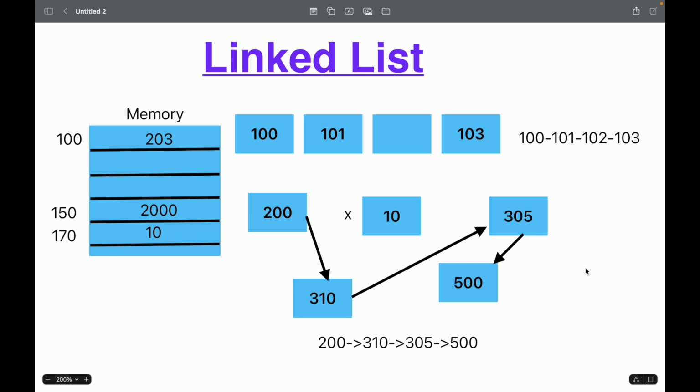Now in further videos we'll discuss the types of linked list. There are basically three types: singly linked list, doubly linked list, and circular linked list. So for that, please watch further videos.